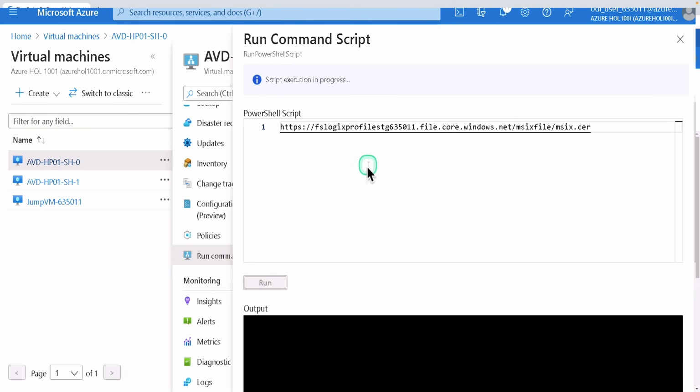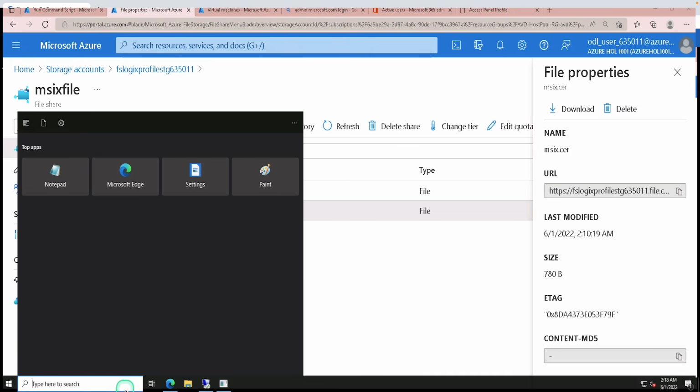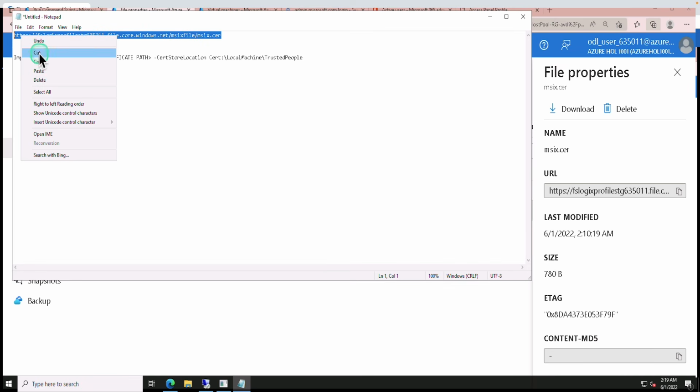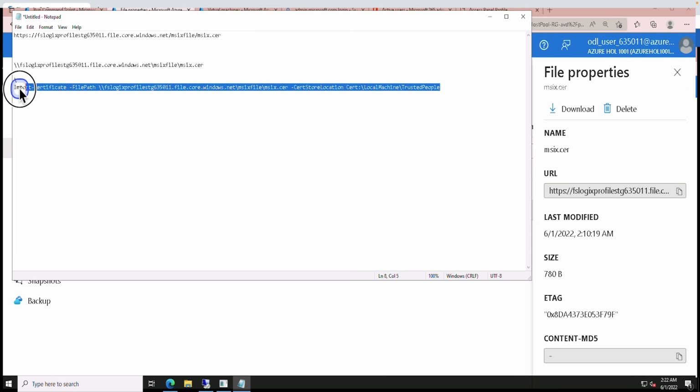Now this script should ideally install the certificate for the Azure Virtual Desktop session host. All right, so we do have to make some more changes in the file. Let's go to Notepad. We have to run this second command. First I have to copy this. I have to replace this certificate path with the certificate we just copied. I'm going to paste this and copy this entire command.